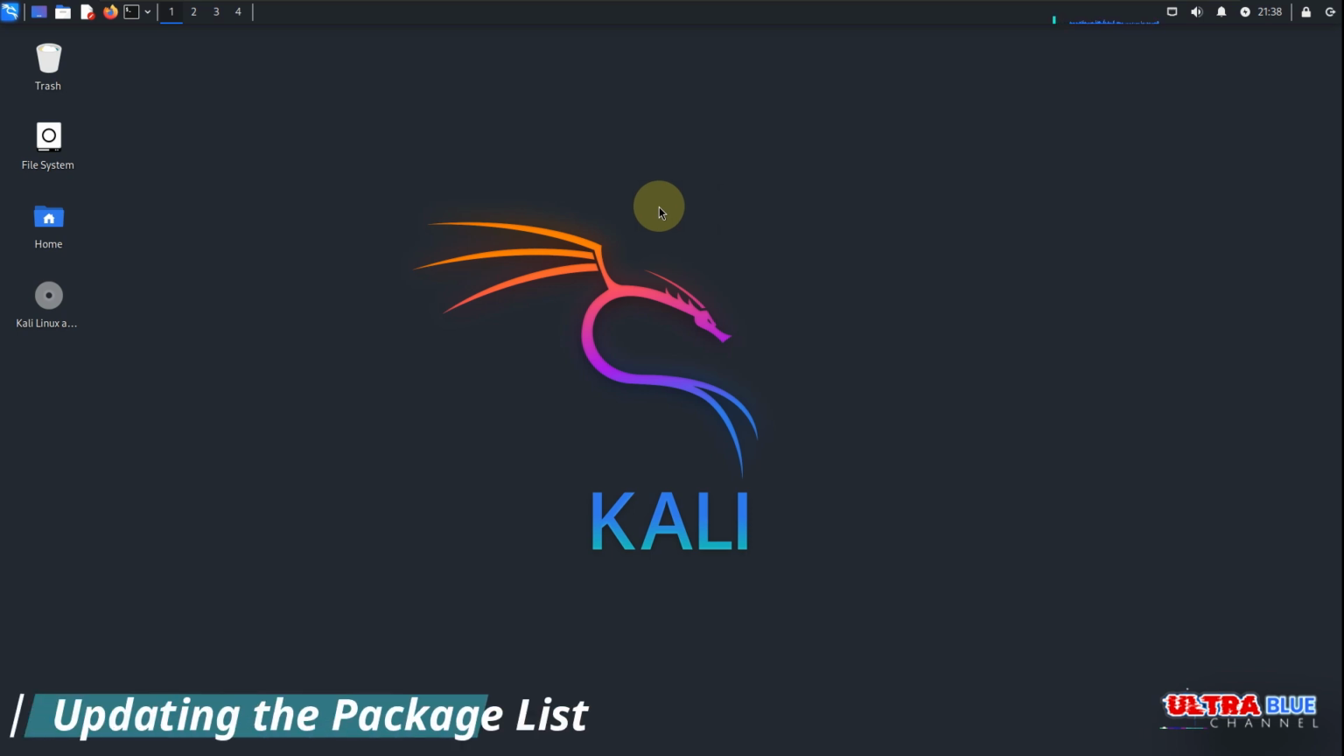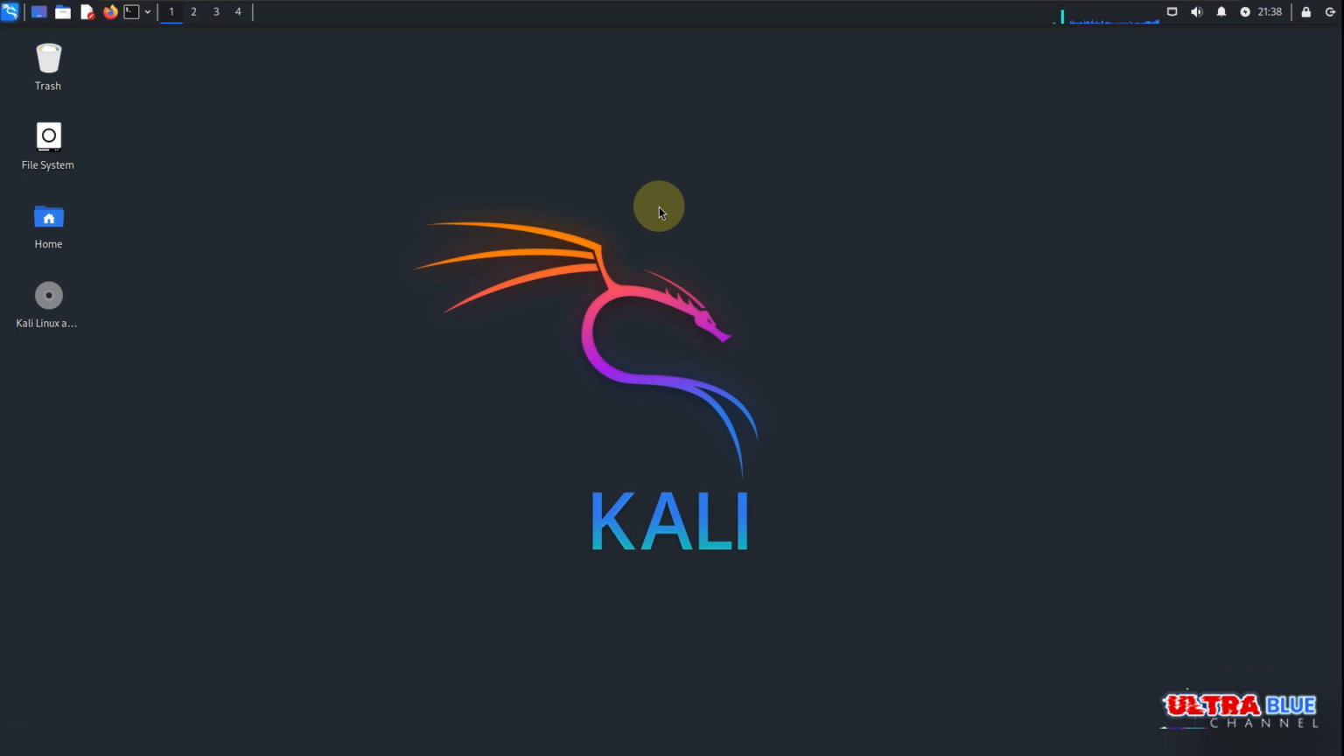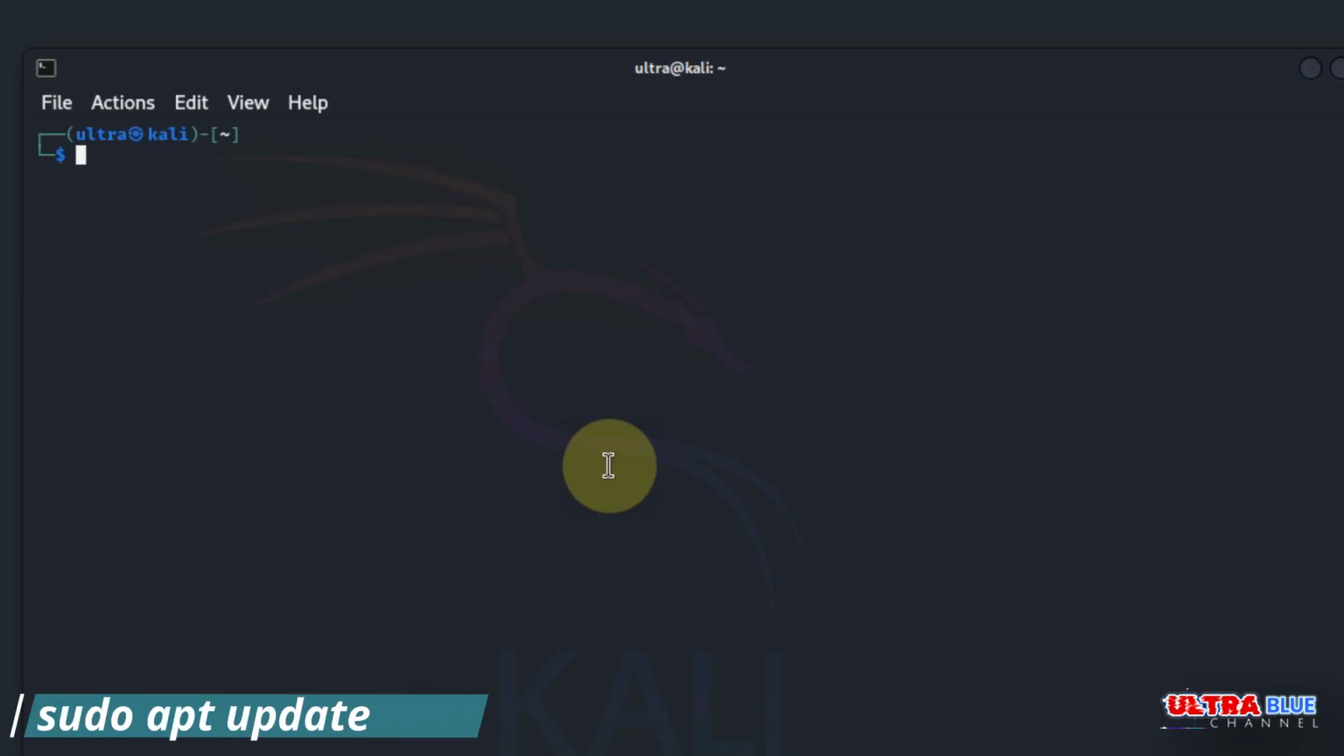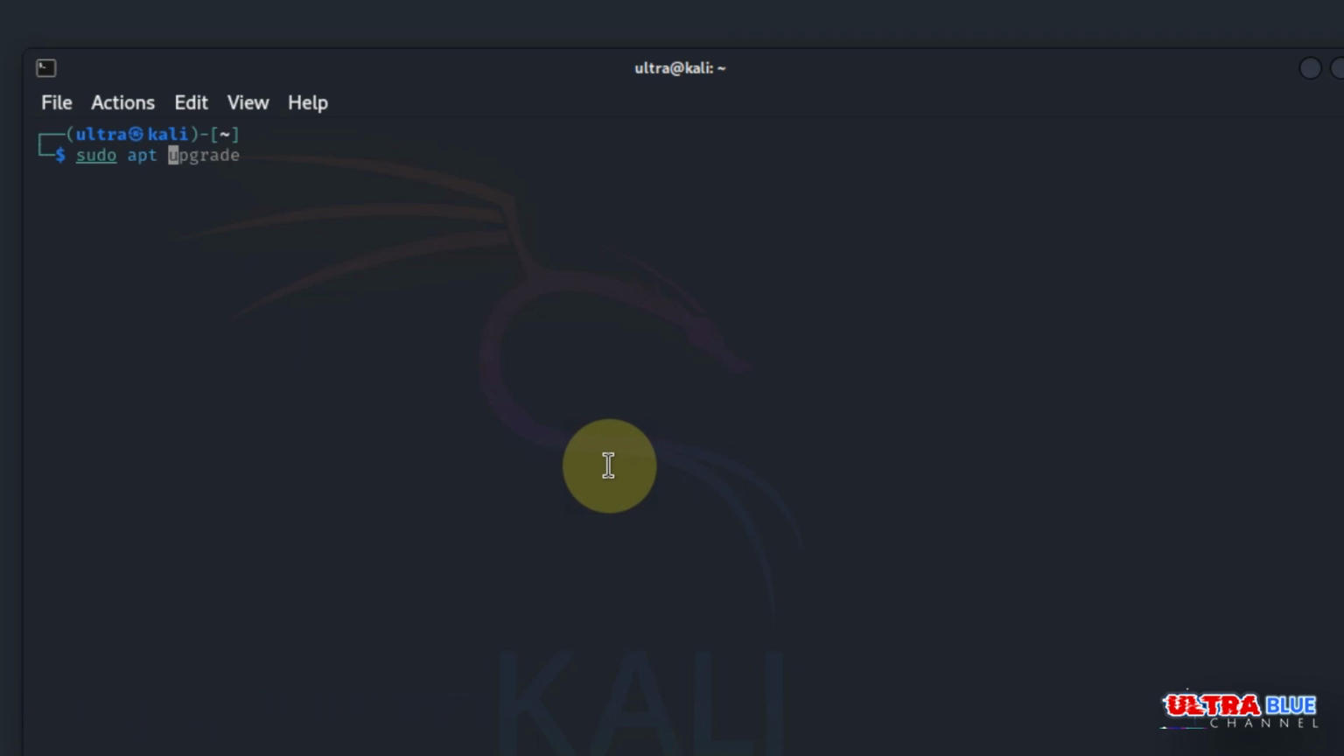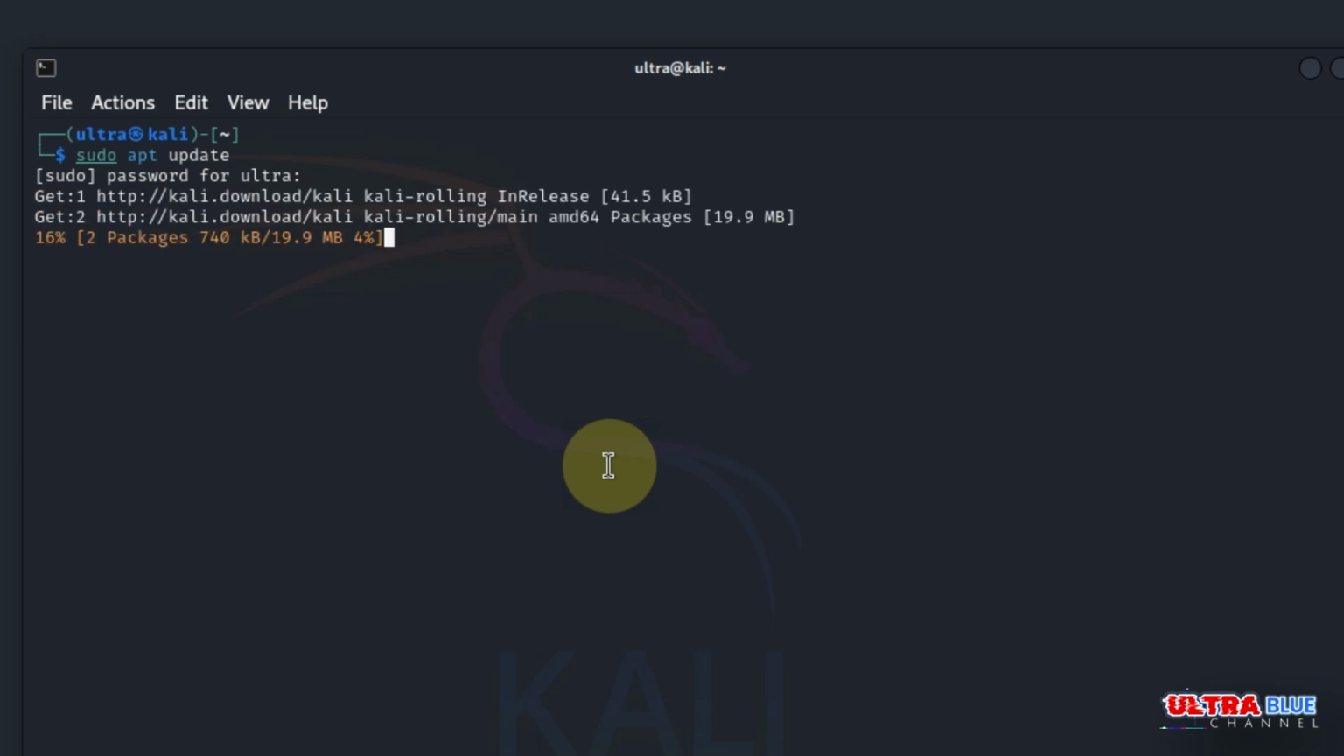The first step in installing software is to update the package list. This ensures you have the latest information about available packages. Open your terminal and type sudo apt update. Key in your password. And it's going to go ahead and update your package manager.